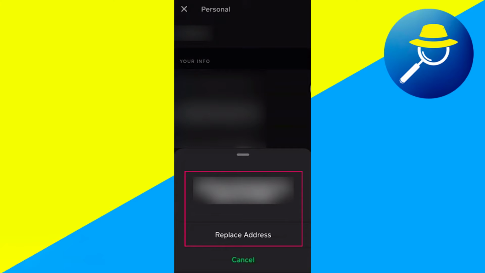All that you have to do to change or see your zip code is to tap your address, and you will be able to edit it at any time. In there, you will find a zip code that is attributed to your account and consequently your Cash App card, and if necessary, you can tap Replace Address in order to change the zip code.